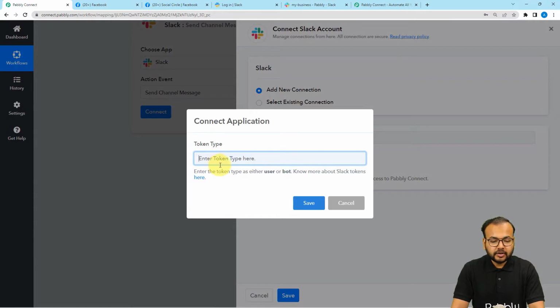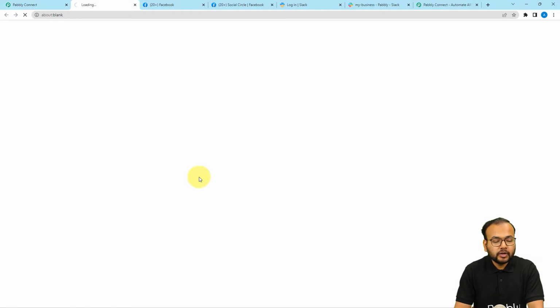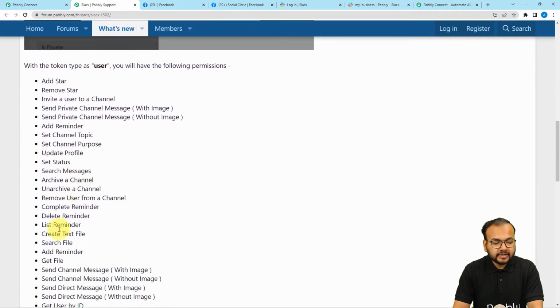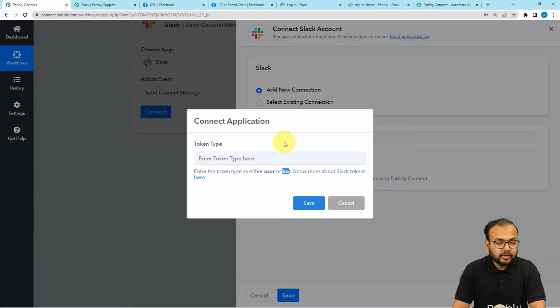And here it will ask for the token type to be used for connecting with Slack. So for connection with Slack we have two kinds of token types, or access token types. One is user, the other is bot. Both of the tokens have different kinds of access permissions inside Slack. So you can read about those permissions by clicking on this word written in blue, and you will reach our forum page. From this page you can see that when you use user you will find these kinds of permissions, and when you use bot you will find these permissions. So you can read the permissions and select the tokens as per your requirement.